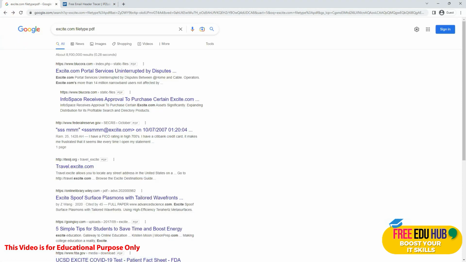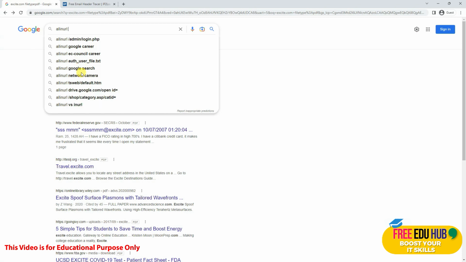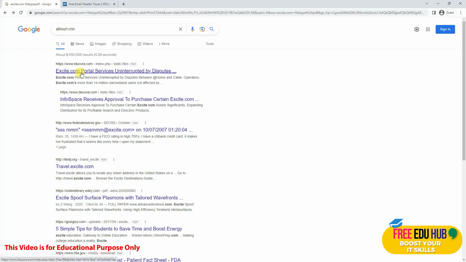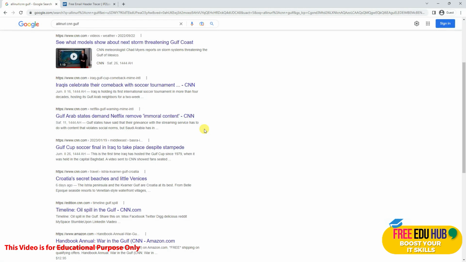Now if we want to find any URL information, for example, if we have a website and we want to find all the related information related to two entities or one entity, we can find it using the allinurl advanced operator of Google. So I'll type in allinurl, and now I'll type, for example, I want to get some information on CNN, or any information which was posted on CNN related to Gulf, and press enter. It would show all the websites which have CNN and Gulf appearing in their links.